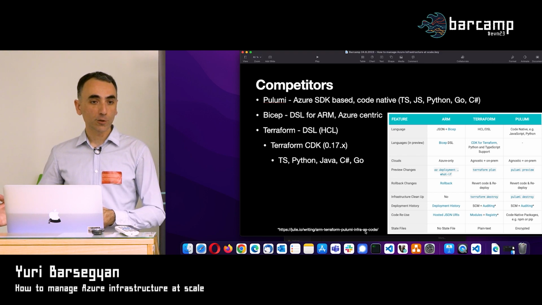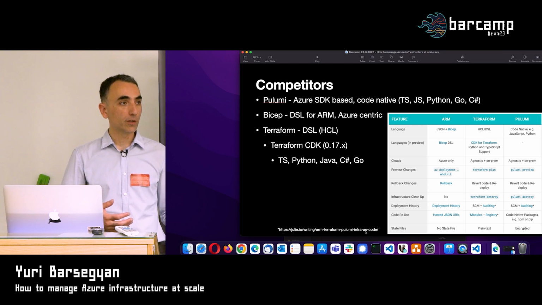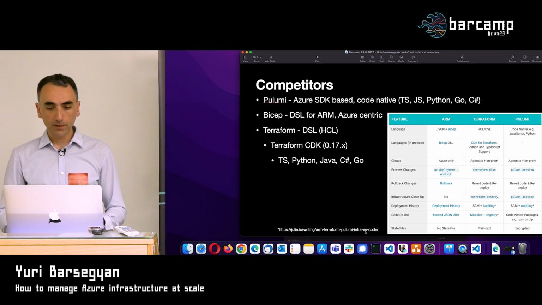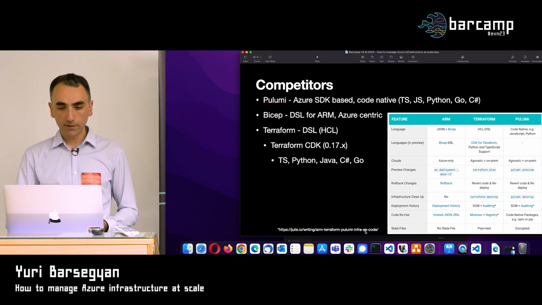So whenever Azure comes out with something new for some resources, you can expect that Bicep will support them. So that's the better choice between the two. But Terraform is kind of a multi-purpose tool in this case that you can use.